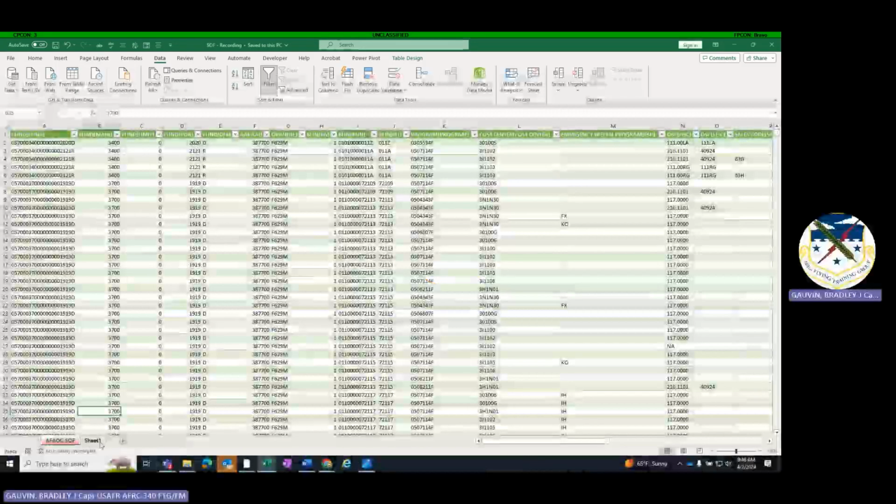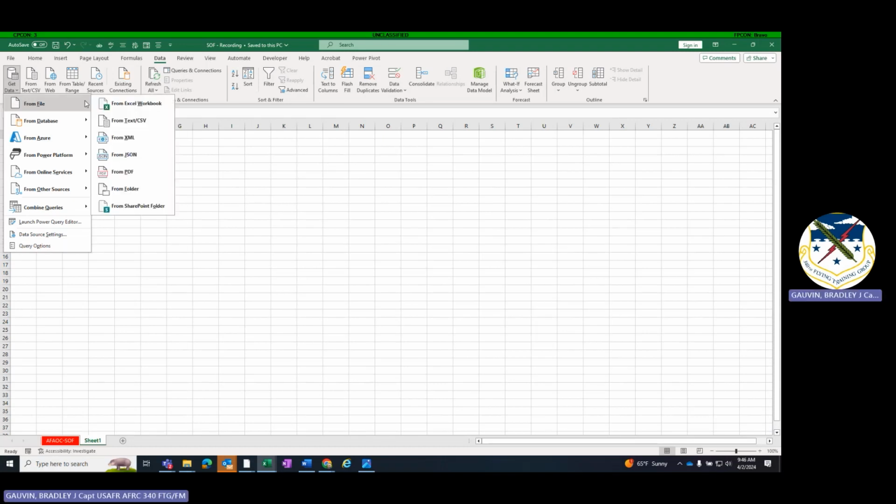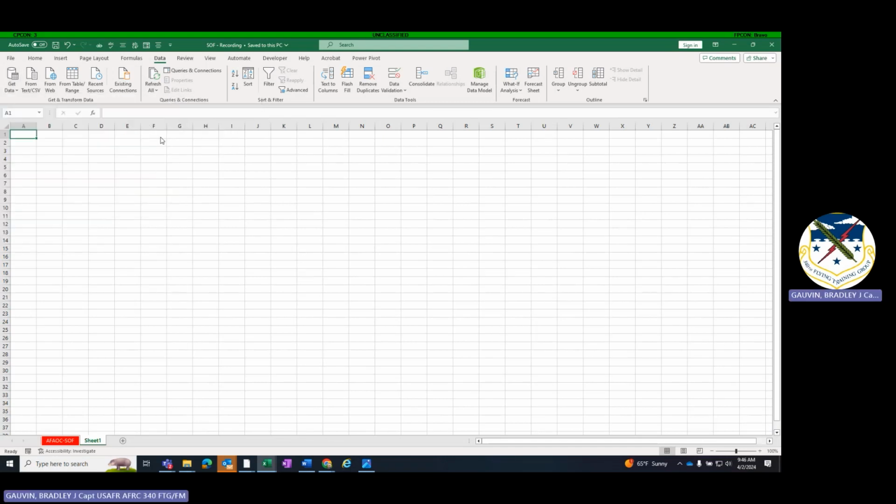Okay, so the first thing we're going to do, like our FAOC, we're going to, on a new tab, create a new table. We're going to hit Data, Get from File. Now, PBAS doesn't push out stuff in a workbook. It uses a CSV file. So we're going to click on that.